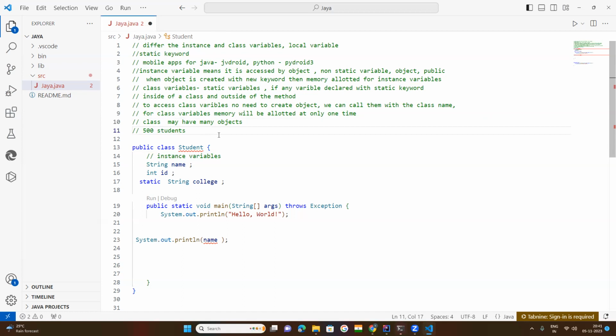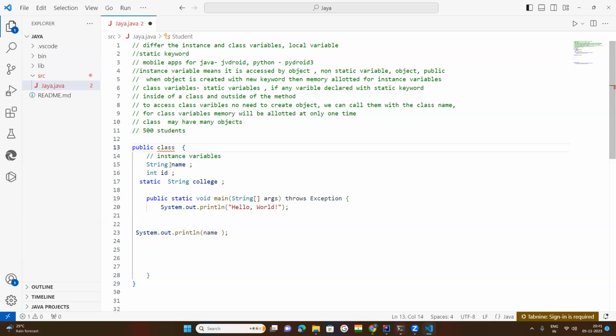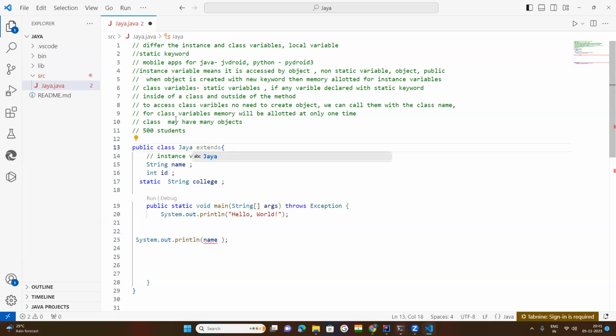So for every student, I need to create an object. Okay, I will explain all the things. Why is it giving an error? Your file name is Jaya, so you change this to Jaya student. Okay, Jaya C. Now your class name should be equal to your file name.